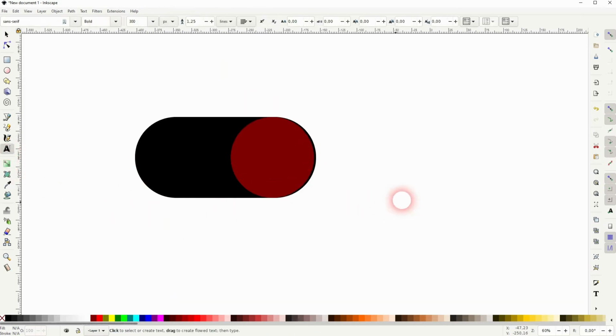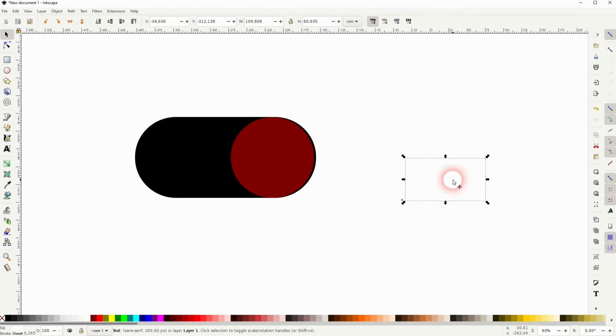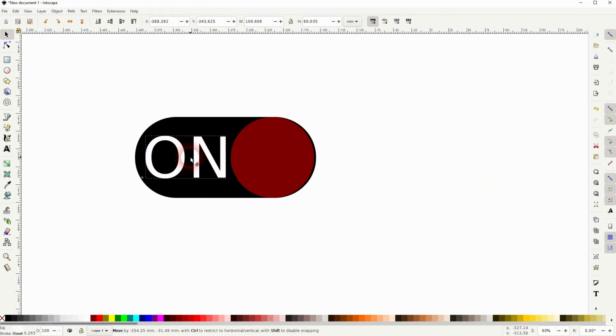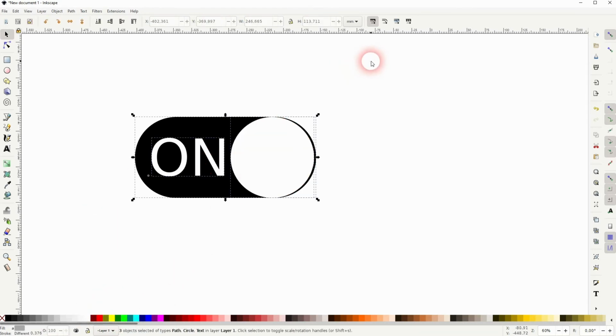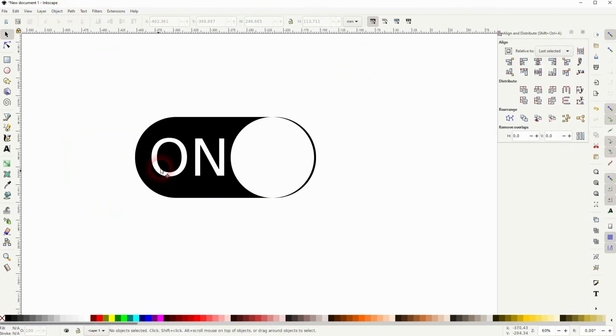Now I'll use the type tool to create the text. And I'll make it white. Hold Ctrl when you resize that. We need Object and Align and Distribute. Hold Shift and click on the black element and the text. But be sure that Relative to is correctly set.